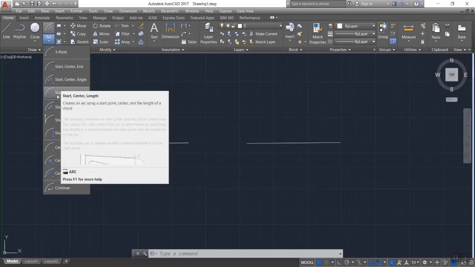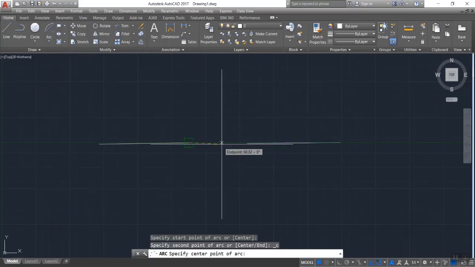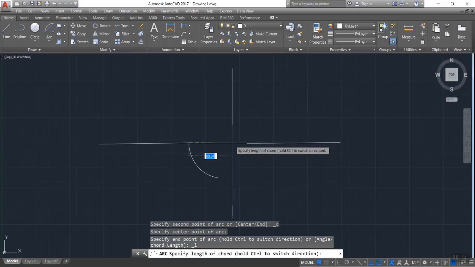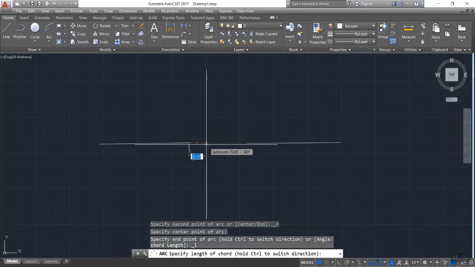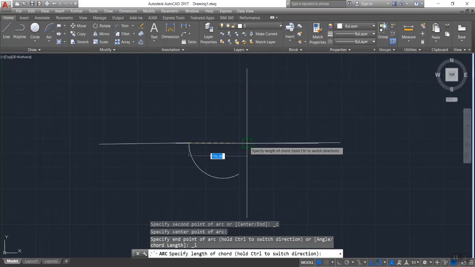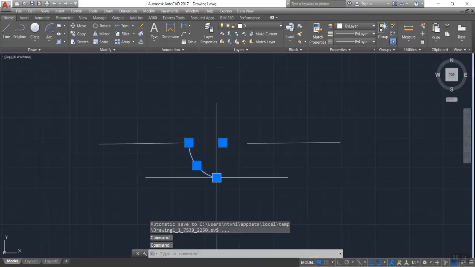Next is start, center, length. So I just need to mention the start and then center and then how much length I need the arc to be. If I need a length of, let's just say 80 units, I can mention that, and the length will be 80 units from the start.